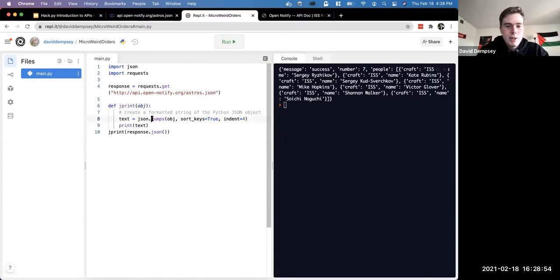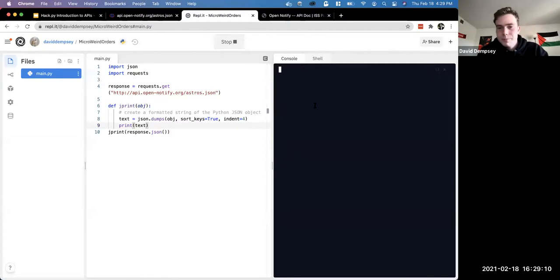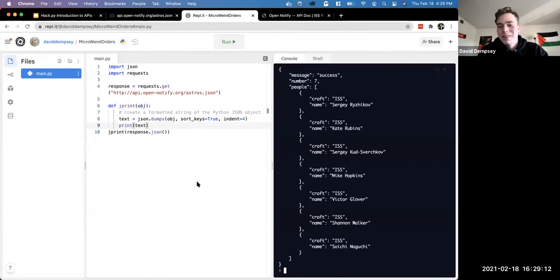All it really does is call the JSON dumps method. It passes in the JSON itself, so this is a JSON object. Make sure it sorts the keys and also formats it so that the JSON is indented in a certain way. If we run this code, wow, it's a lot prettier to look at than before, right? It's not just one line, it's a bunch of different lines, and it's much more readable.